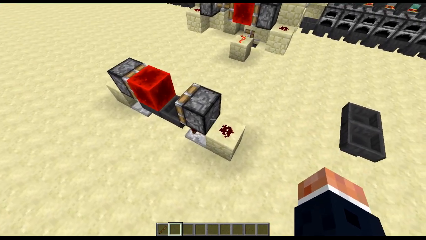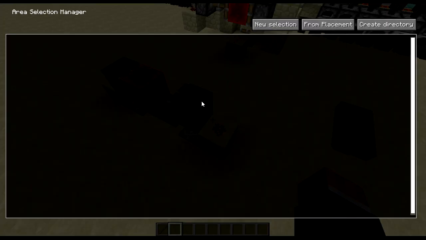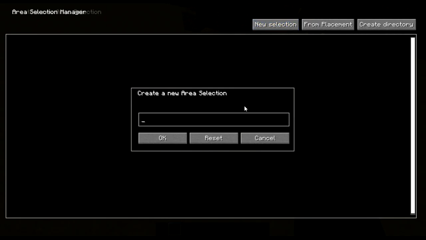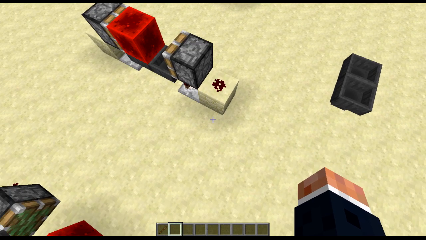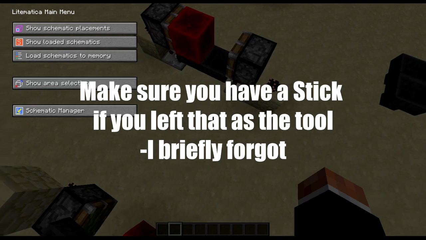Okay, to get started, I'm going to press M and S to get into the area selection manager. Create a new selection. Let's call it Hopper Clock 2, since I already have one. Make sure you've got that selected. Exit out of there. Now press M+. Why did that?